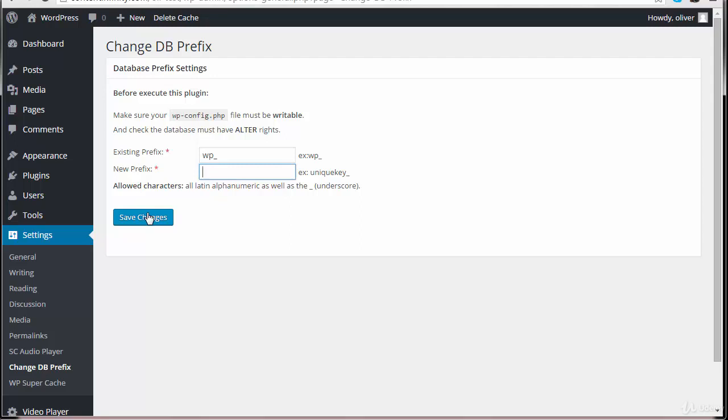So that is how you change the database prefix of your WordPress site so as to improve the overall security of your WordPress site.